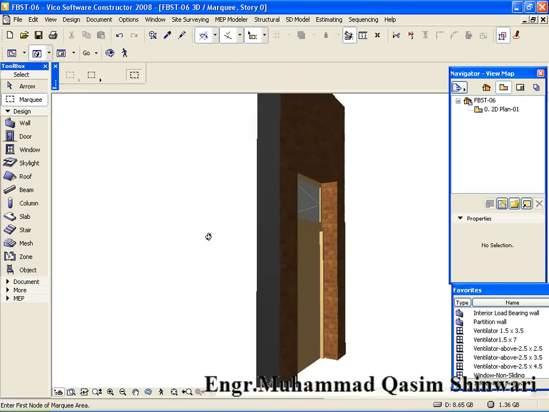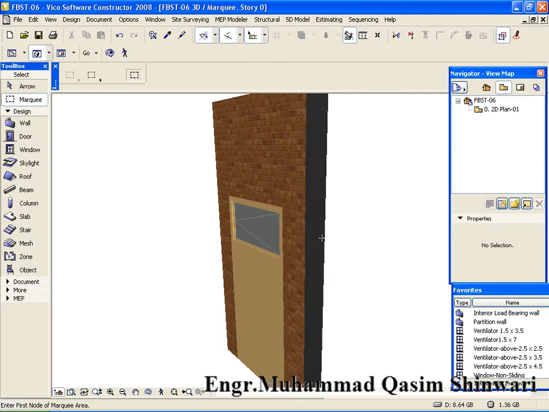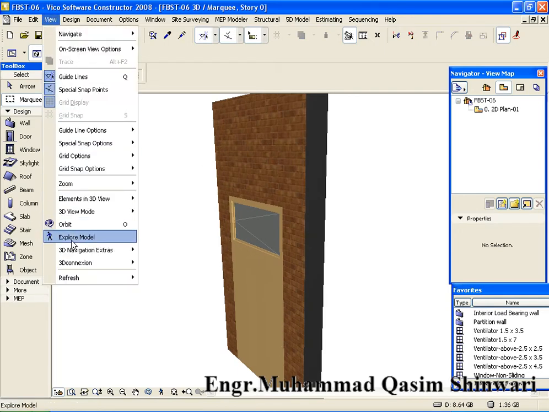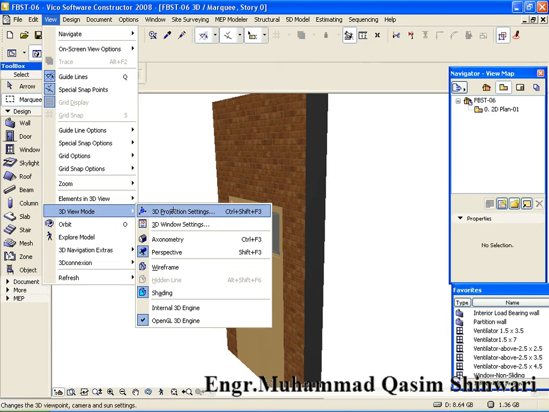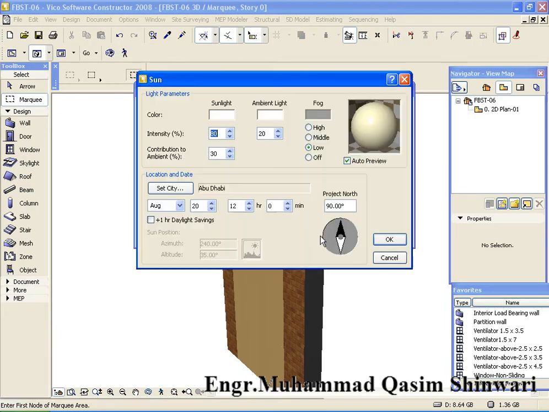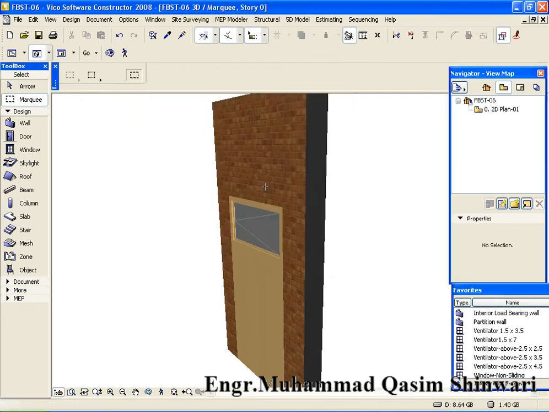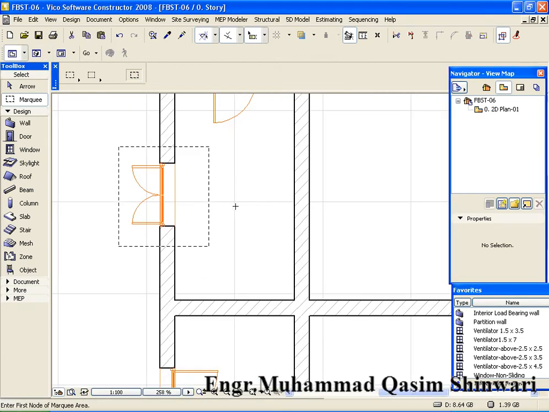You can see that inward is dim and outward is bright, meaning brightness is high. You can set these brightness settings in view, 3D view, 3D projection settings. Then you can set the camera and sun by selecting, for example, more sun, fog off, and ambient light, which increases the brightness. You can add more suns and have fantastic views. So do it yourself. Press F2, press escape.